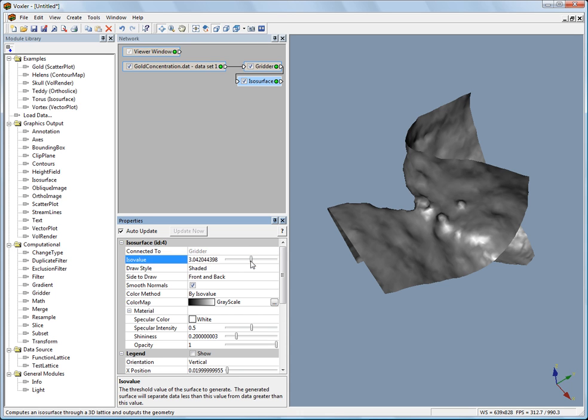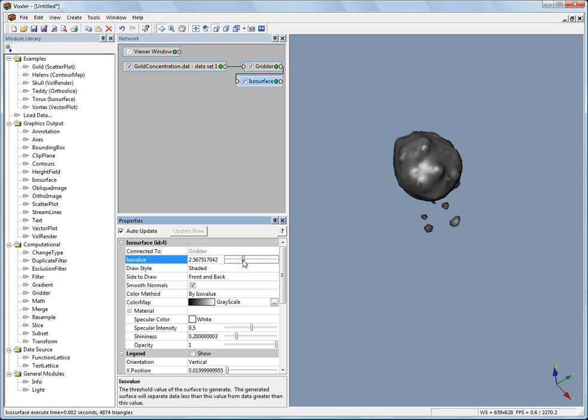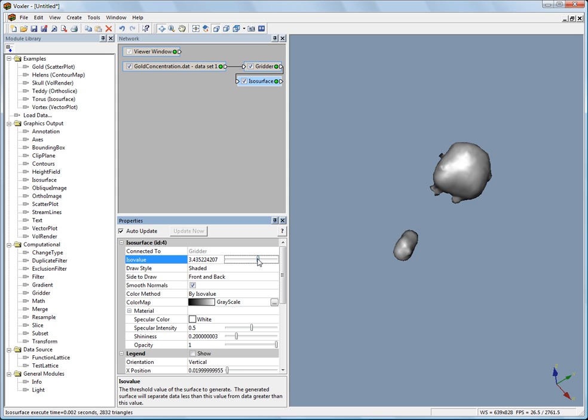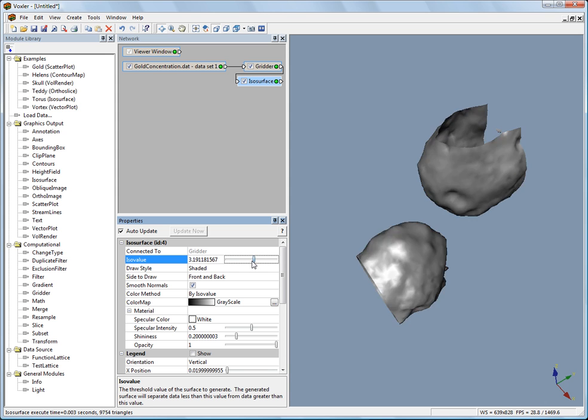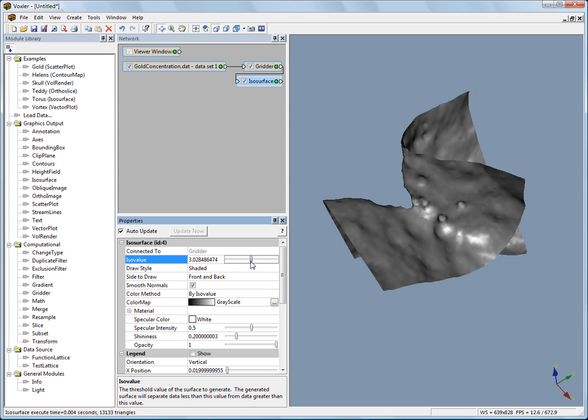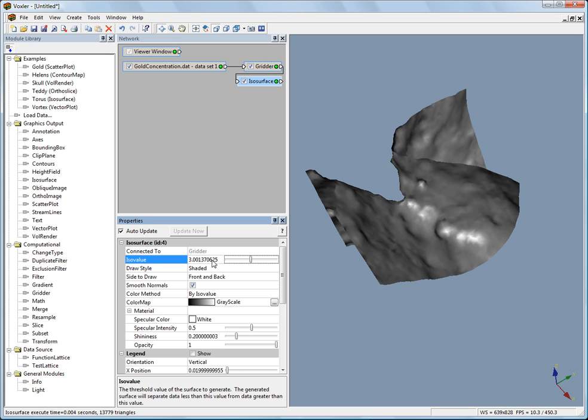To change the value, click on the dragger and drag the bar to the left for a smaller value or to the right for a larger value. For a specific value, highlight the existing value and type a new one. Press Enter after typing the number for the value to take effect.